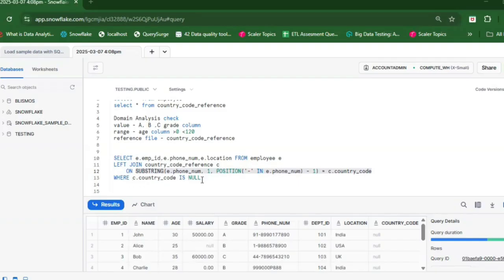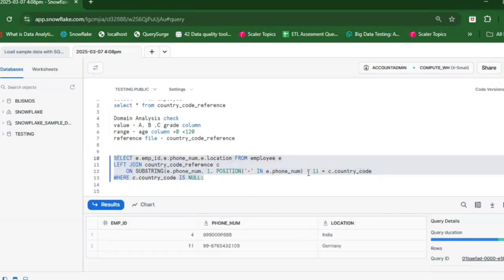Then we'll have a where condition. What does this where condition do? It filters out only the records where the left join did not match with the country code reference table. This means the extracted country code from the phone number does not exist in the country code reference table. We are just taking the mismatch entries, not the matched entries. So that will report only the errors. Okay, when we run this, there are two phone numbers with an invalid country code.